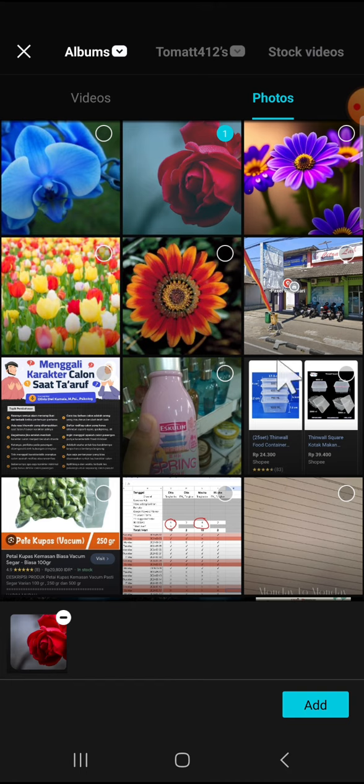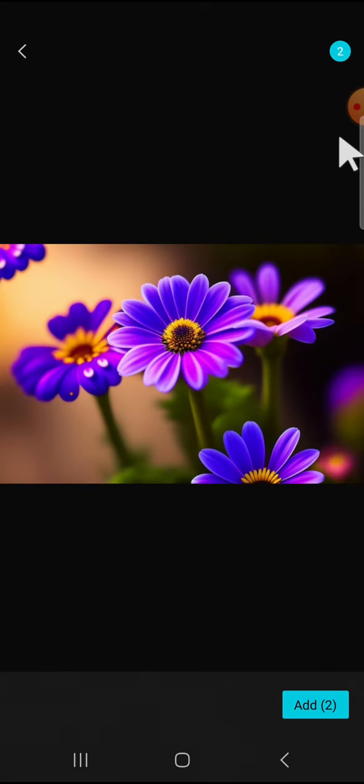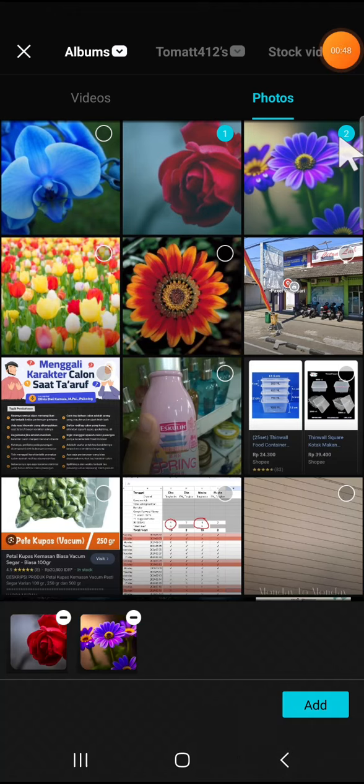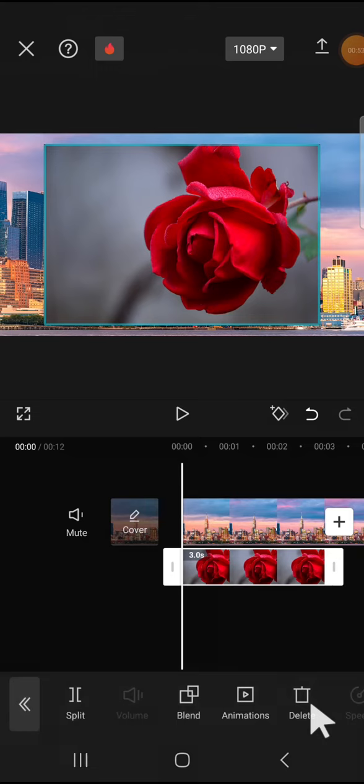Actually, you can add more than one photo. You just need to click on the photo like this to select it. But here I'm just going to add one photo. Okay, then we can click on add.